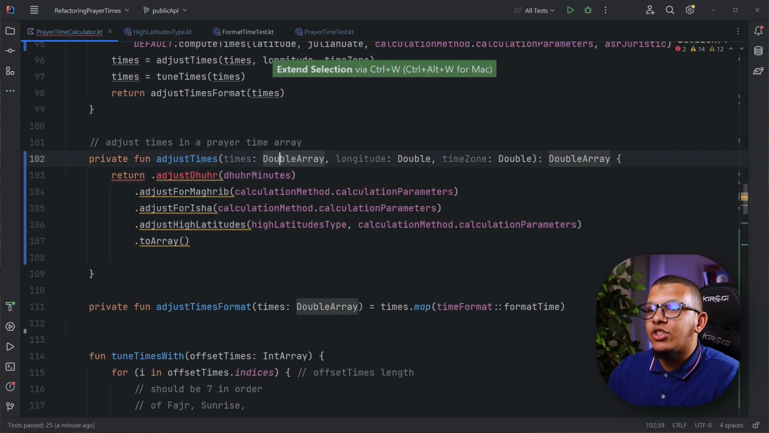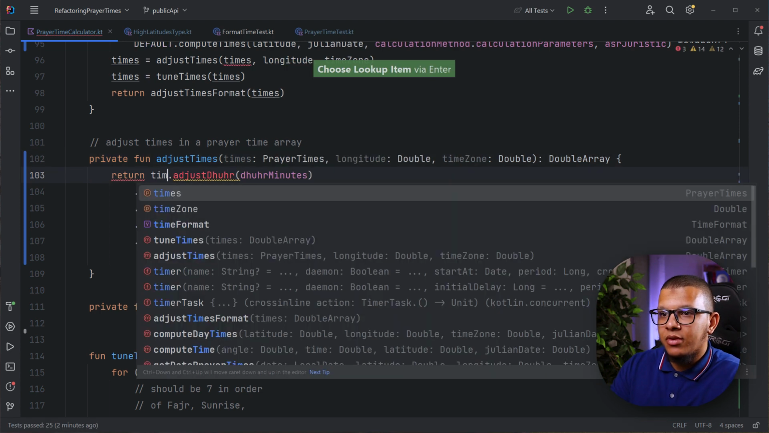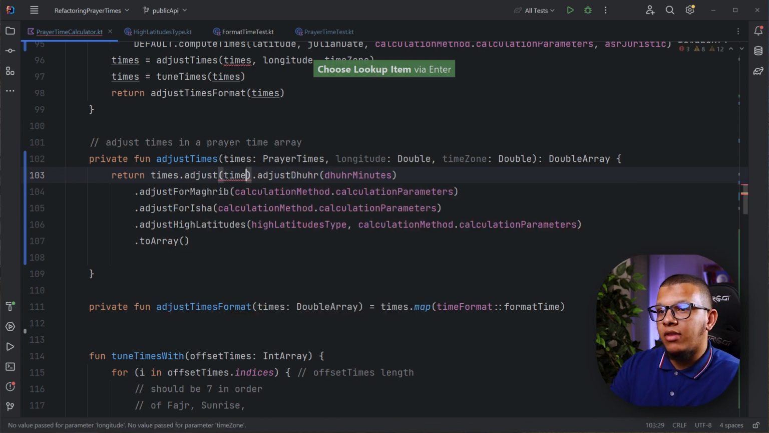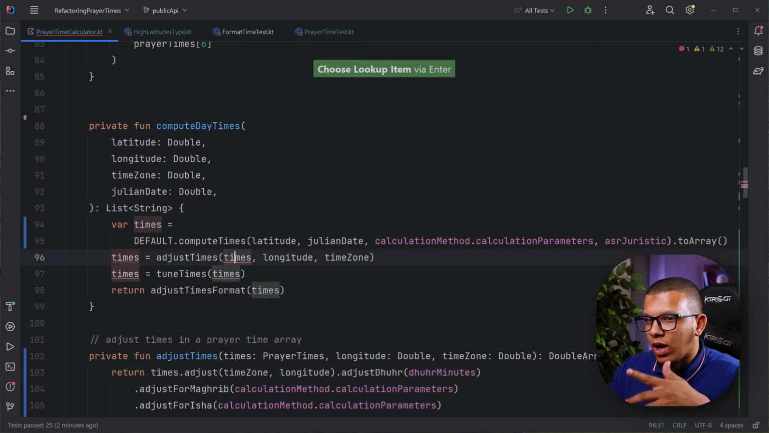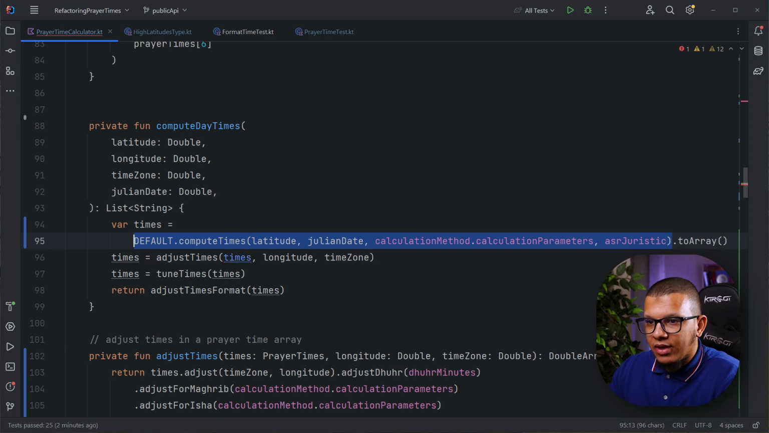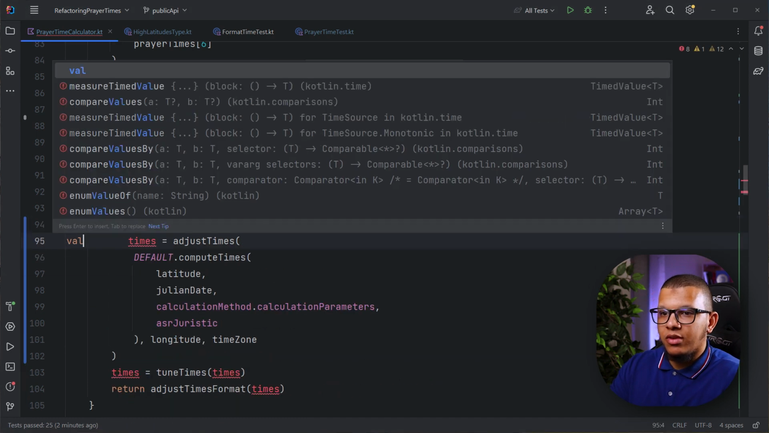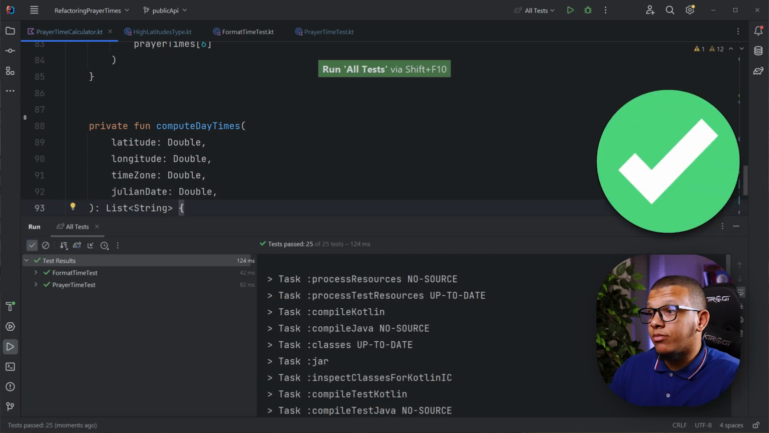Let's go back. Here I suspect to pass the following. I expect to pass prayer times, and then I could use the times dot the normal adjust, this one, that should have the time zone and also the longitude. And I suspect here, since we are passing the times here actually, well, I can pass the following directly here. This is a big step I'm taking. Of course, make it a var in here. So let's hope for the best. It should run. Awesome.